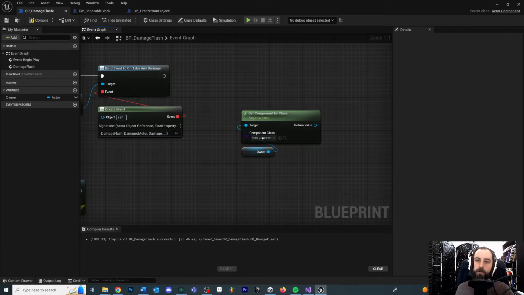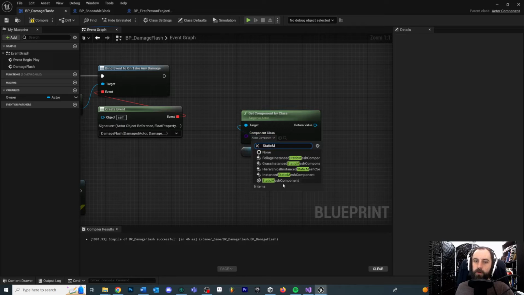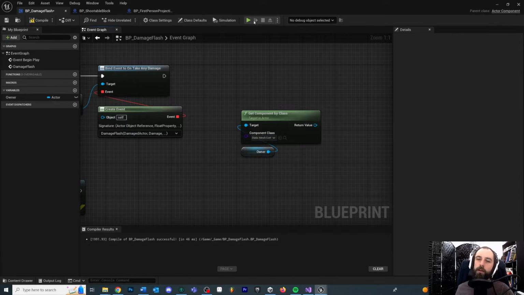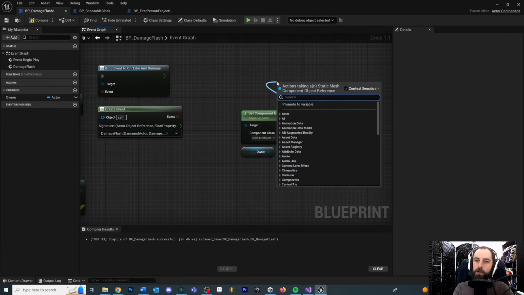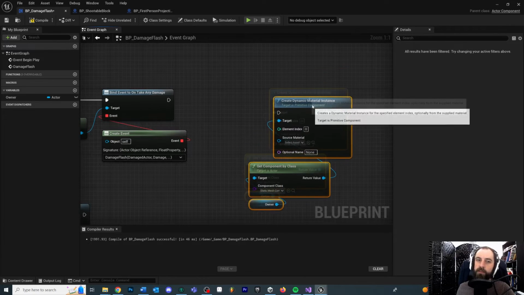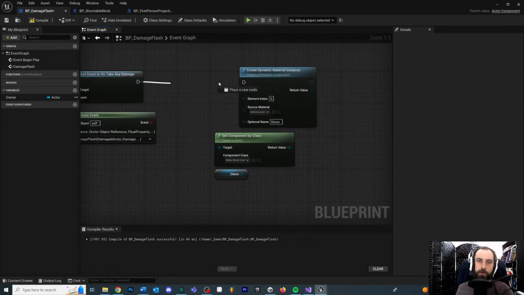So we have our owner. We want to look for the component class of static mesh, so our static mesh component. Now, if you had multiple materials, you could do something here where you could search through multiple static meshes. That's a little bit more complex. I'm just going to show you the easy version of this. So we're going to take our get component by class, we're going to return, and we're going to run a node called create dynamic material instance. This will allow us to modify this instance at runtime and also not change the other versions of our shootable block, just this specific material instance. So we're going to connect that in.